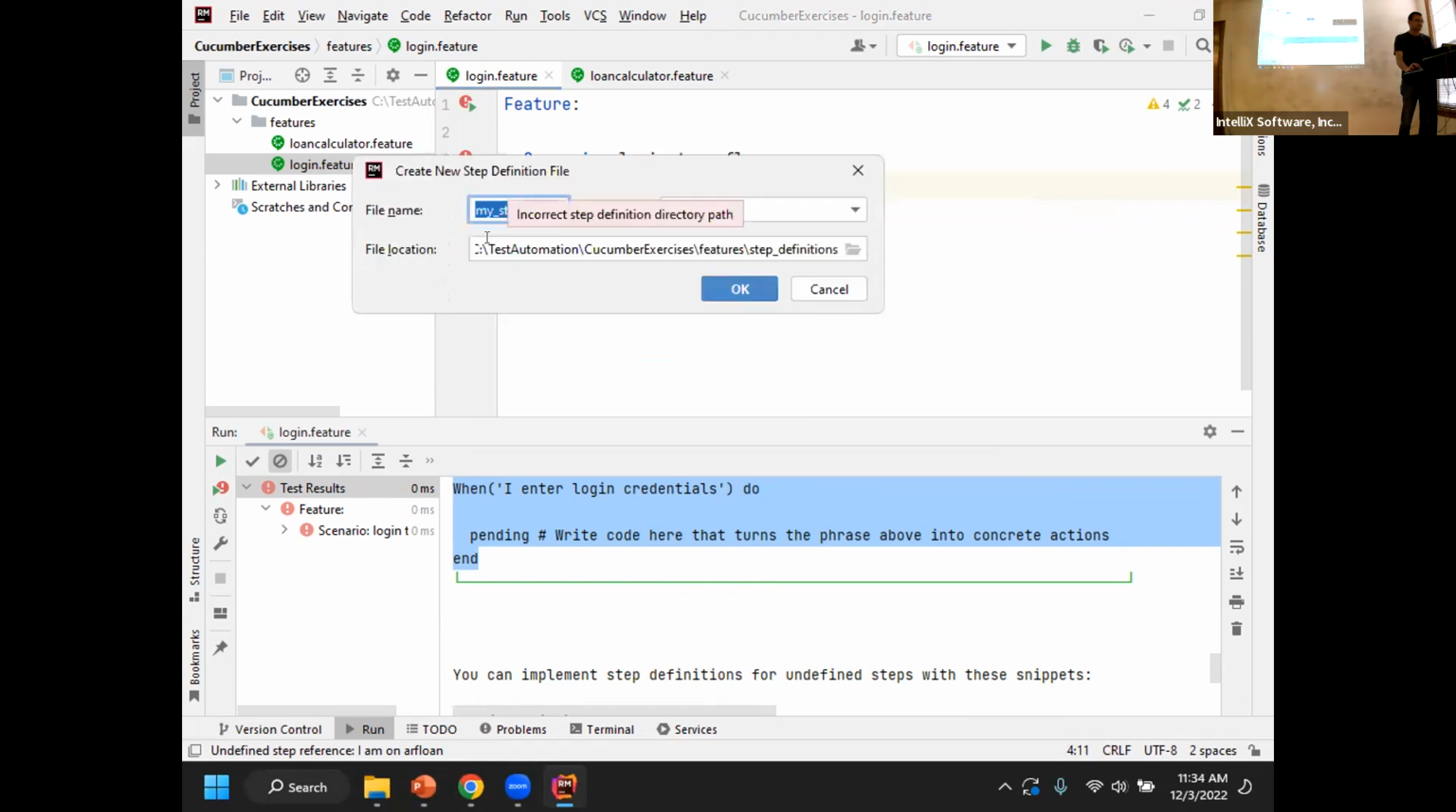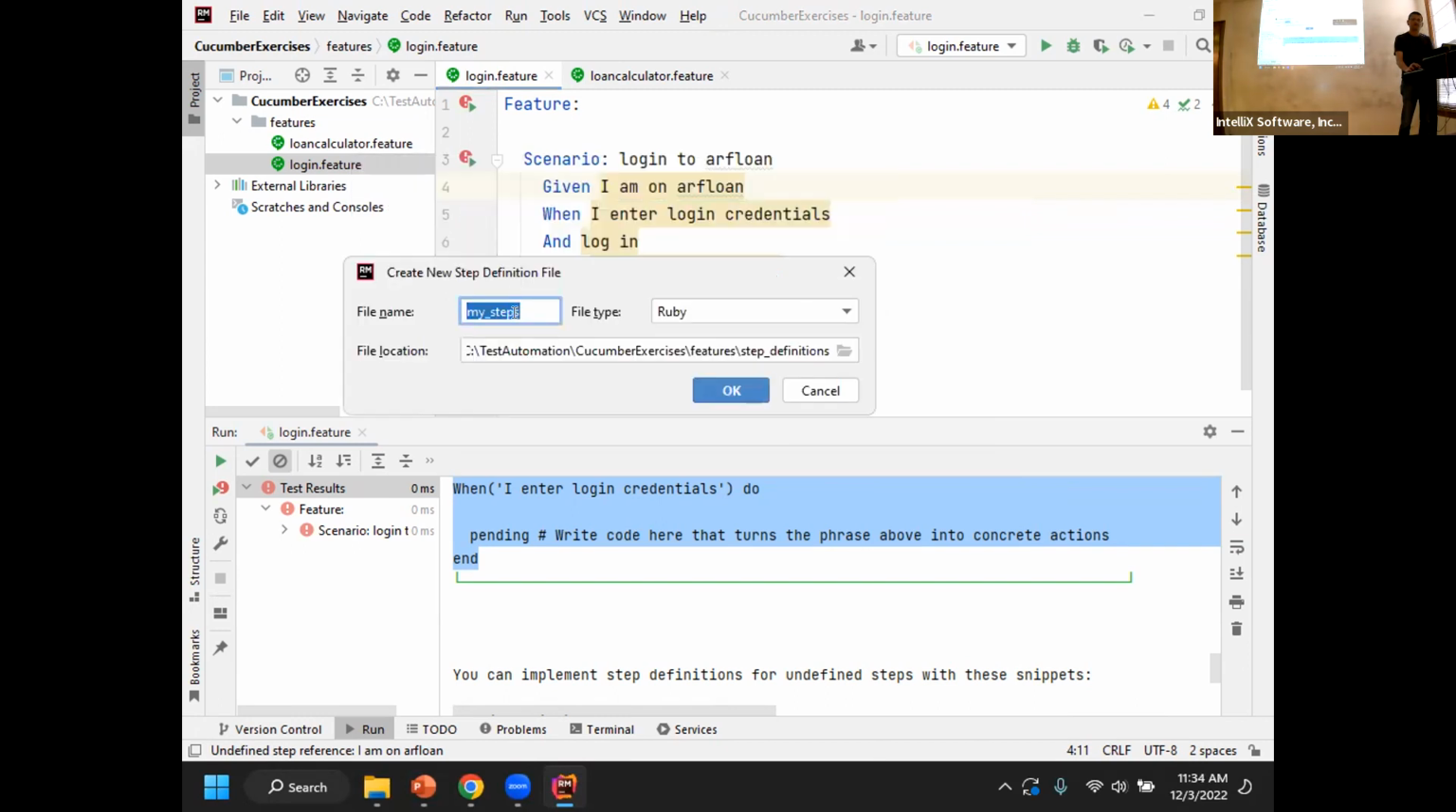And it asks what the file name is. You don't have to change anything else, but it will ask you for the file name. And here you want to give a meaningful file name. Instead of my underscore steps, you want to say what your feature is. So let's say login underscore steps, because we are creating step definitions for login.feature.